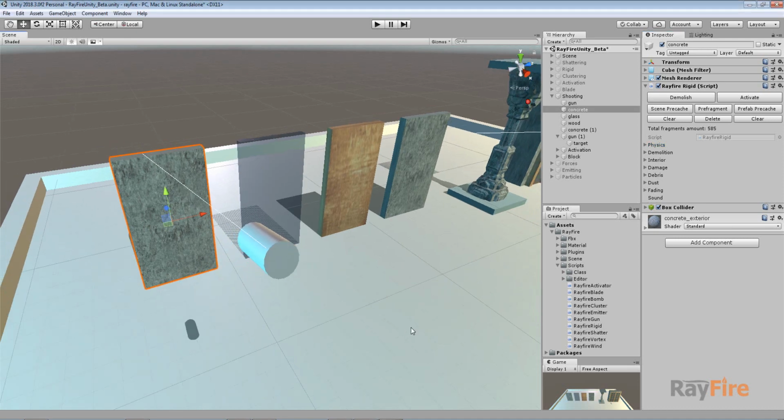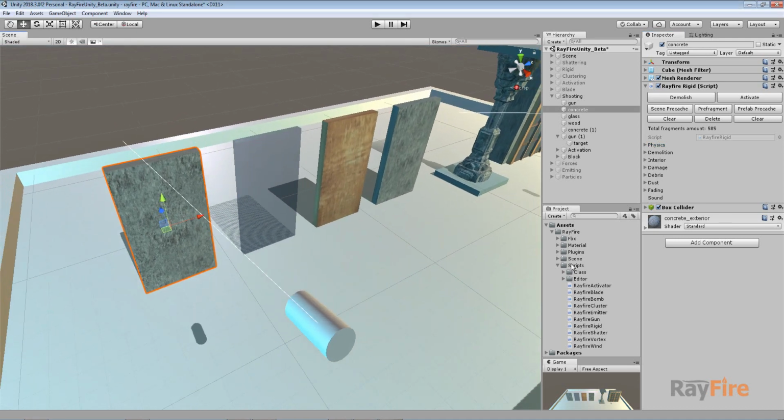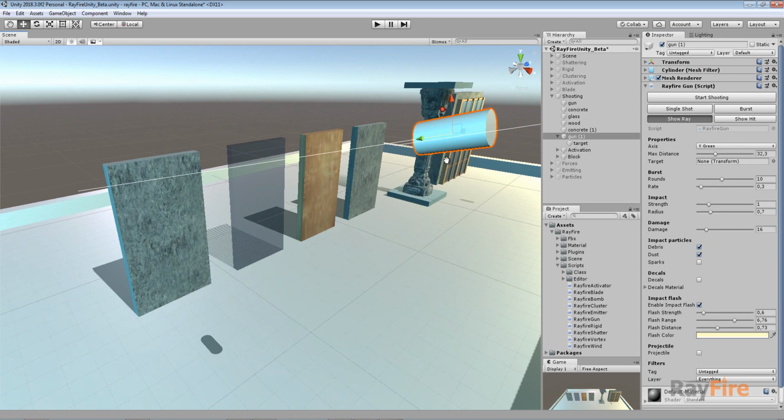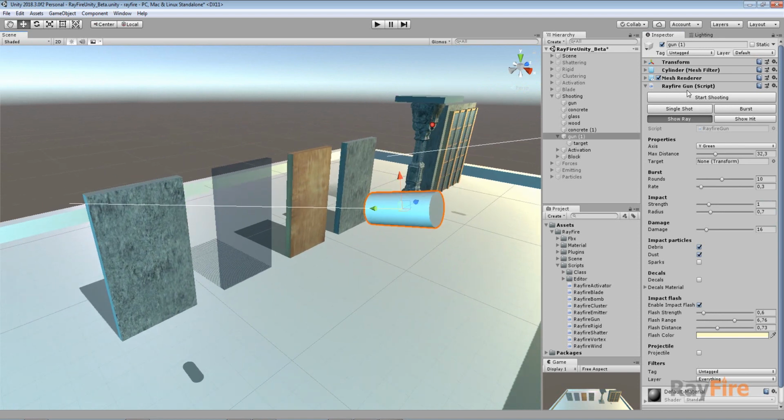Hey guys, in this video I will show you how to use a RayFire gun component to shoot other objects and demolish them. Also, you can activate them and physically affect them by shooting. So here's my gun. It can be any game object. You just need to add the RayFire gun component.